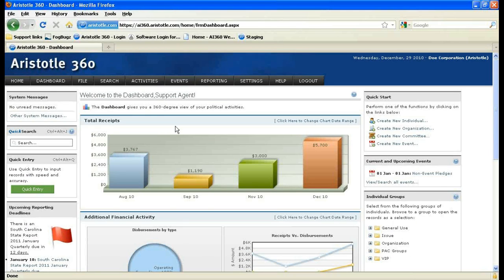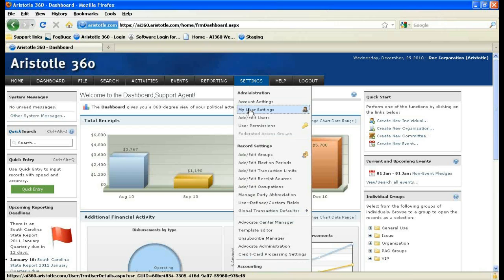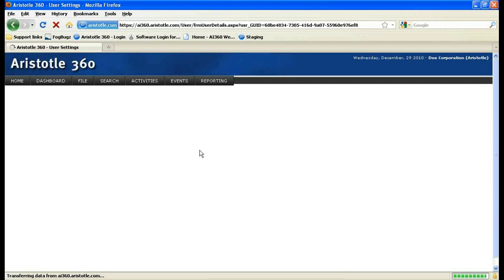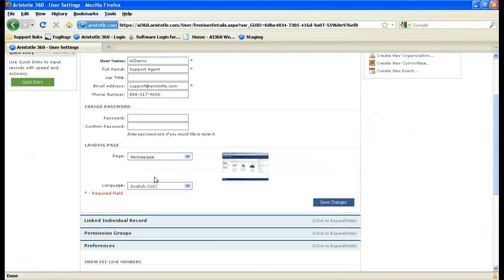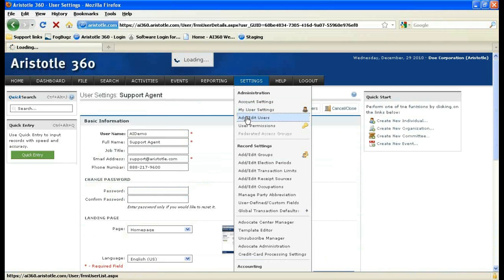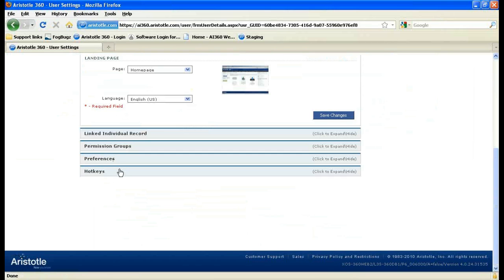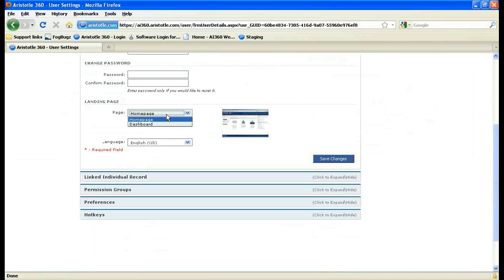Now, as I mentioned, when you first log into 360, you are given the choice of whether you want to use the dashboard or the home page as your landing page. However, oftentimes, depending on what you're currently working on, you might change which one you want to land on. And that can be altered under Settings, and, actually, under Settings and Add Edit Users. It can be set on a per user basis. So here we have the landing page. You can choose between the home page and the dashboard.